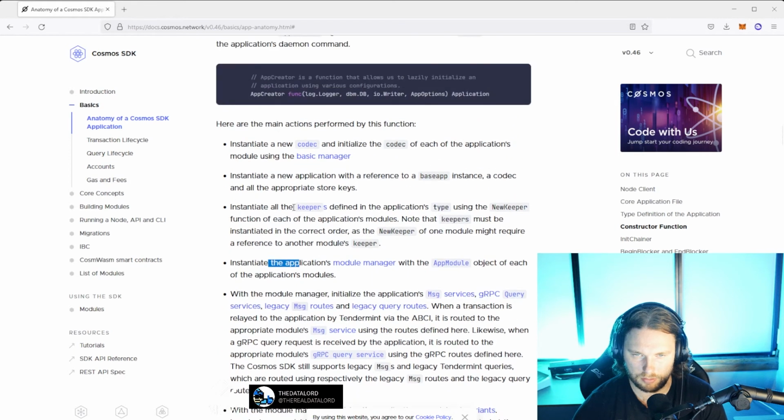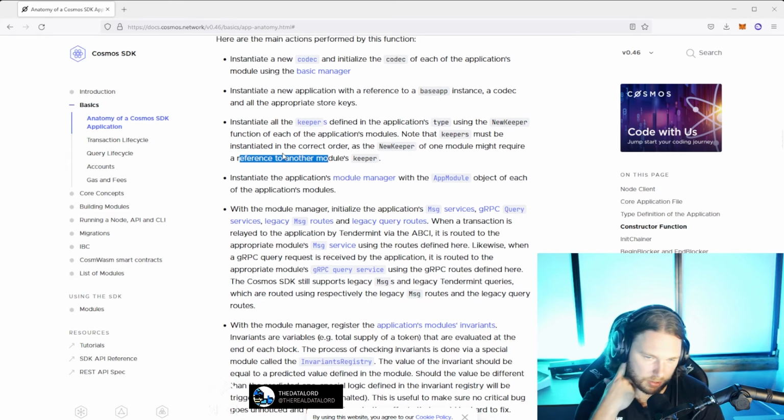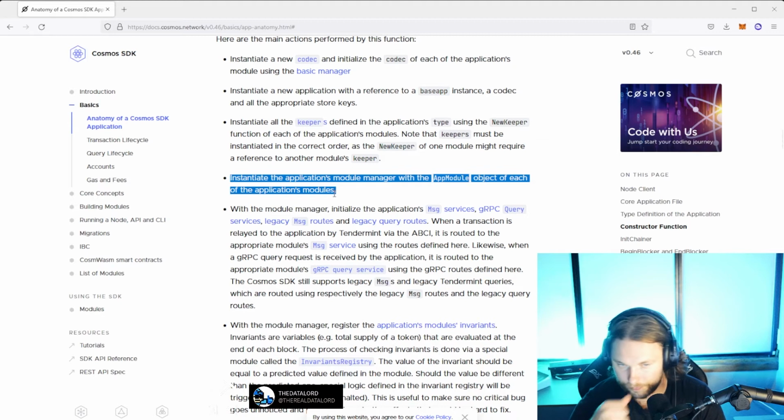All right, where'd we leave off? Instantiate all the keepers defined in the application type using the new keeper function of each of the application's modules. Note that the keepers must be instantiated in the correct order, as the new keeper of one module might require a reference to another module's keeper. So that's where we left off. Instantiate the application's module manager with the app module object of each of the application's modules.